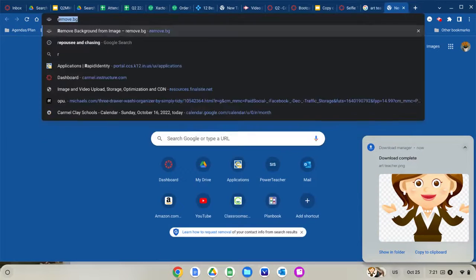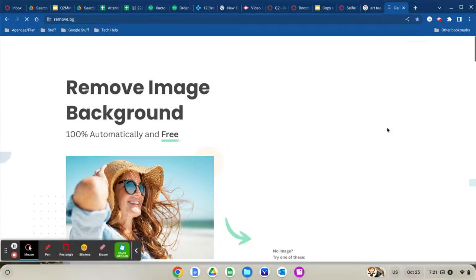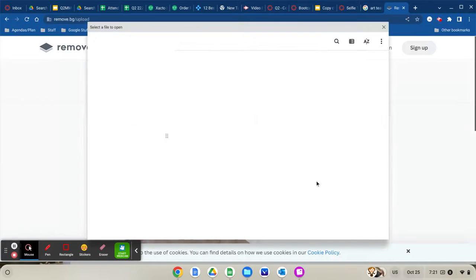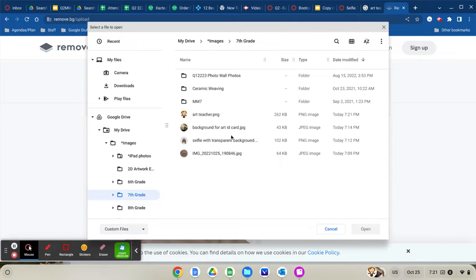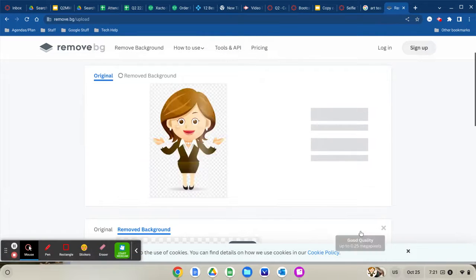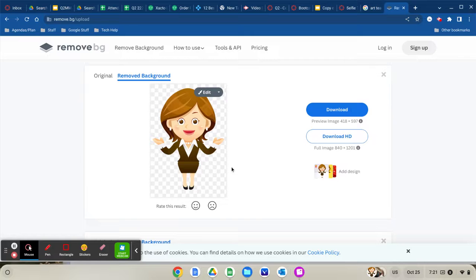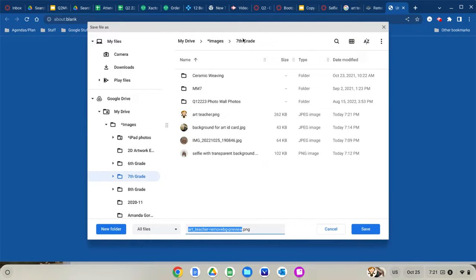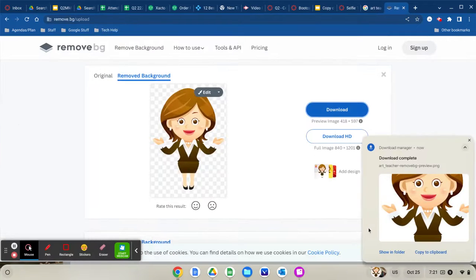Okay, and then I'm still going to go to remove.bg and grab it. It may already have a transparent background, but I want to make sure. So now it for sure does. Now I'm going to download it. Again, I'm making sure it goes in my 7th grade folder. Save it there.